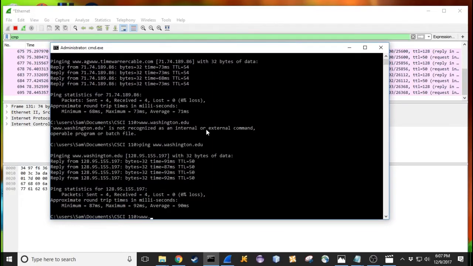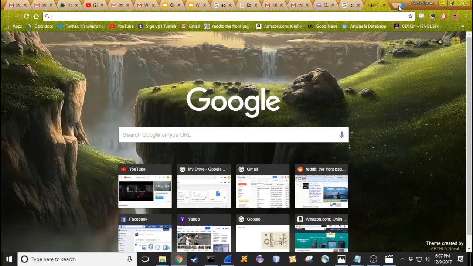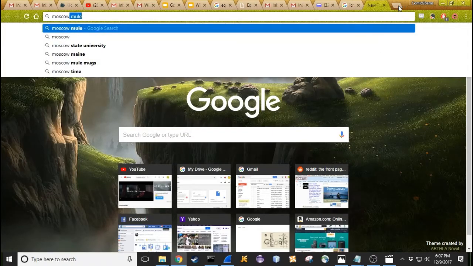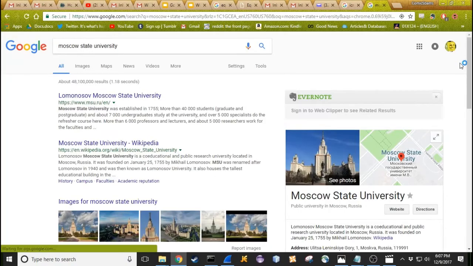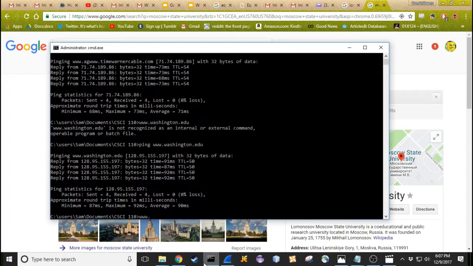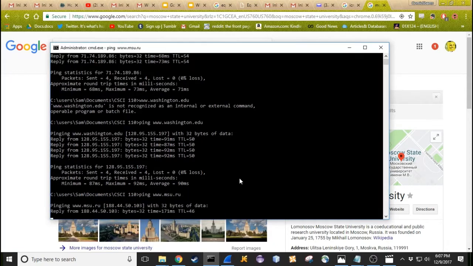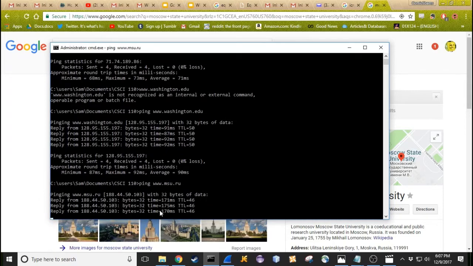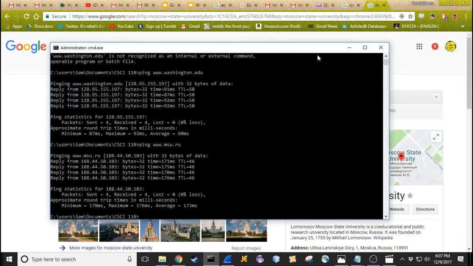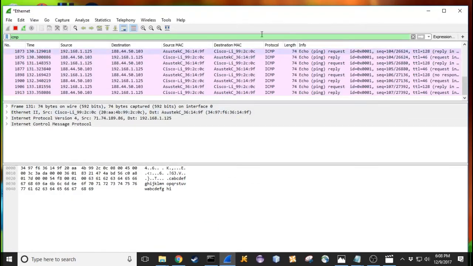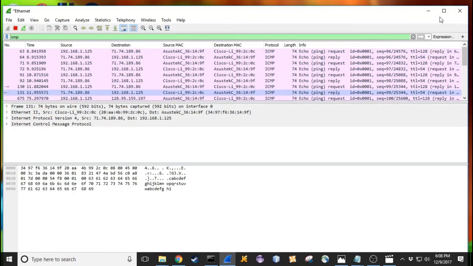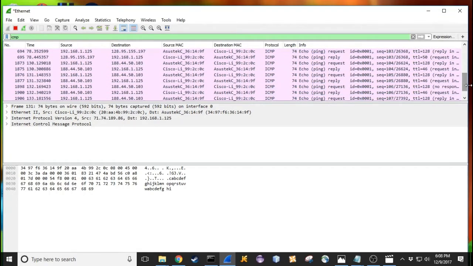The last one, let's try, what was it called? Moscow State University? msu.ru. See how long that takes. About 170 milliseconds. Yeah, so it takes a little longer for those to travel around the world. So that's how you would check your connectivity, the actual physical layer of that, and see what's going on.